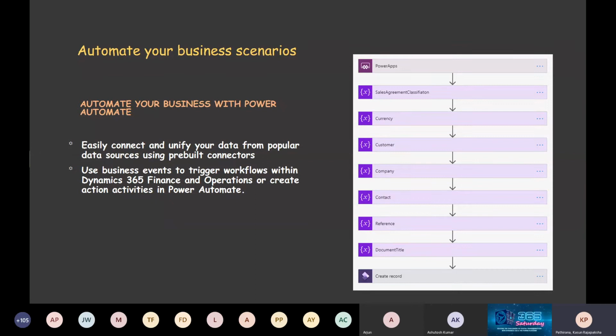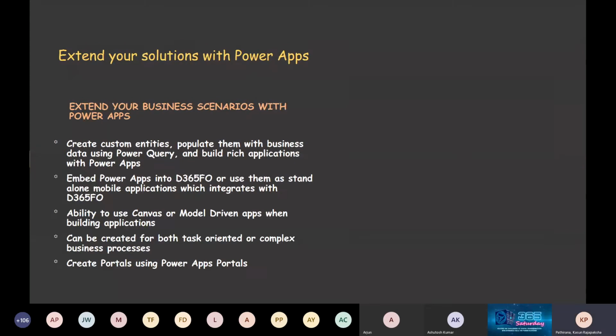On the screen, if you see, that's Power Automate utilized from the Power Apps itself. This is a scenario where you're creating a sales agreement using a Power App. If you have a Power App, you can get those inputs, and these inputs are used to create a record. That's what's being shown in the slides here. Let's move into the next part of it.